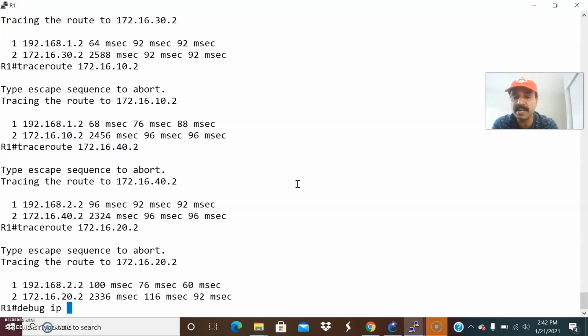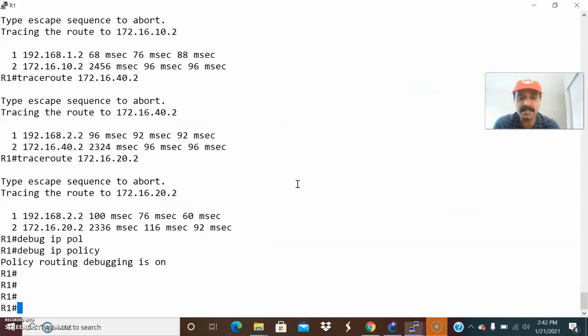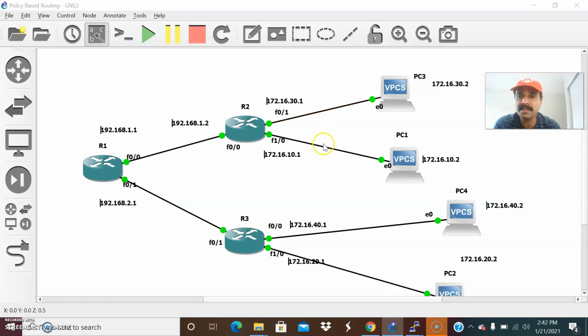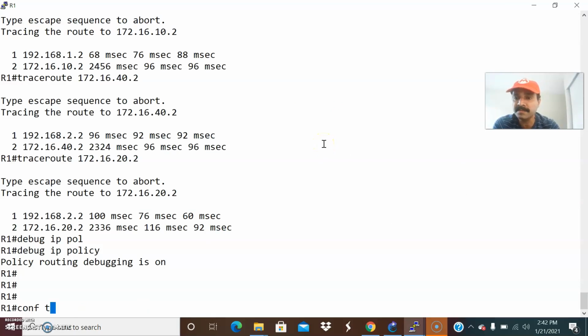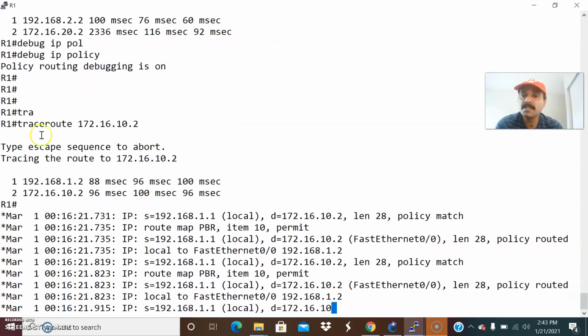Now what I'm going to do, let us do a debug session. You will come to know debug IP policy. I enable the debug. So now let us do a trace. I am tracing the first route, that is 10 and 30, right? Let us do a trace to 172.16.10.2. So we're able to see, right?